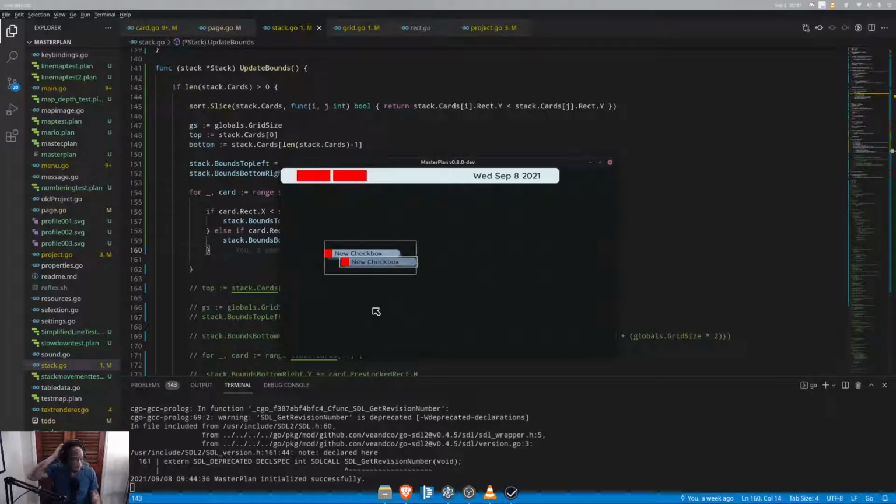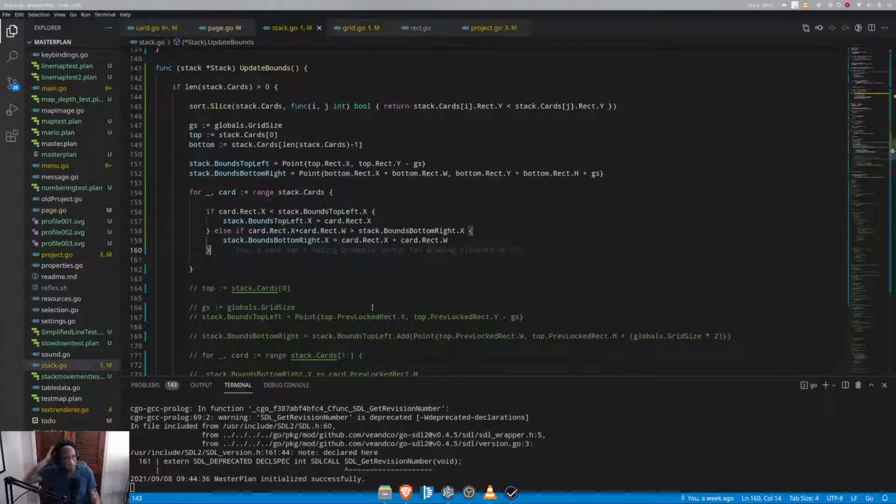So I'm thinking that if this is sorted vertically, then we might be able to basically say that the stack is broken.